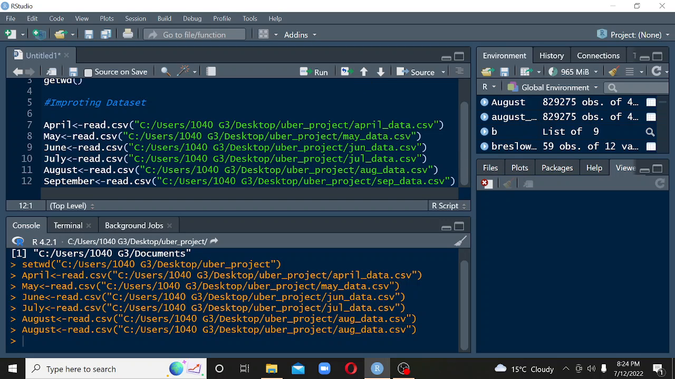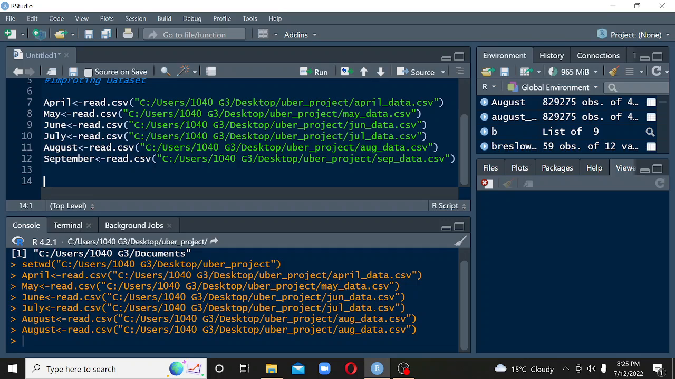Yeah, all have been imported as individual. So the next thing, I want us to combine all these data frames into one. And let us come up with one data frame called, we can call it maybe combined_data. Then the combined data, we are going to combine them together in R.